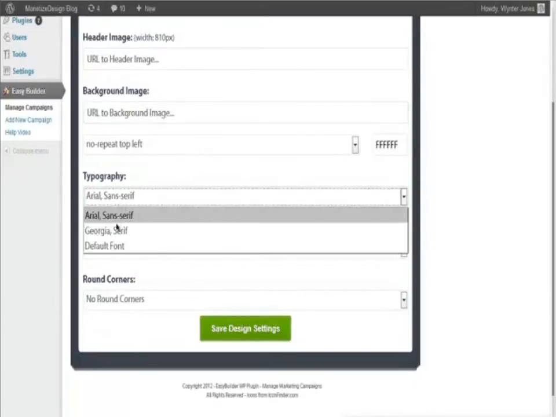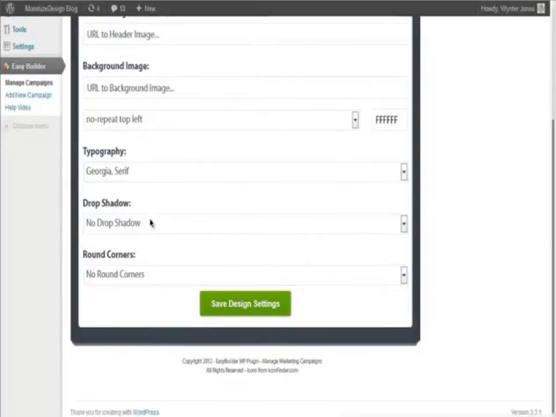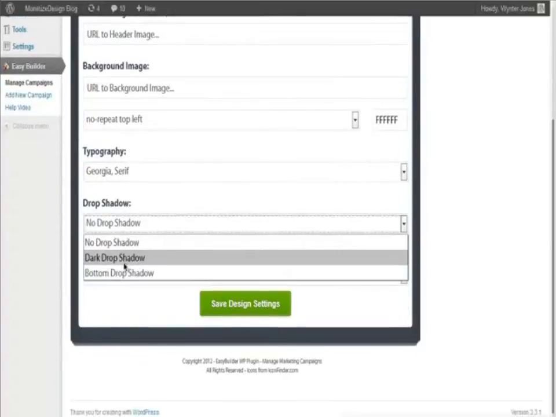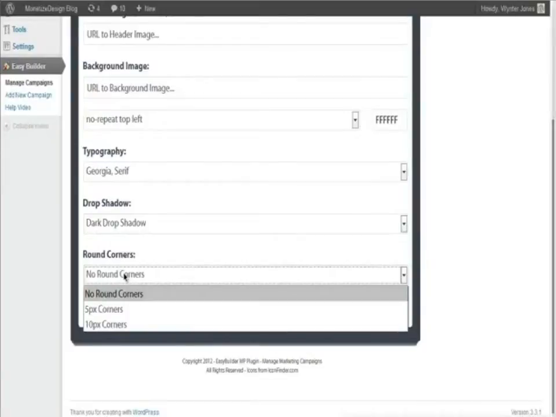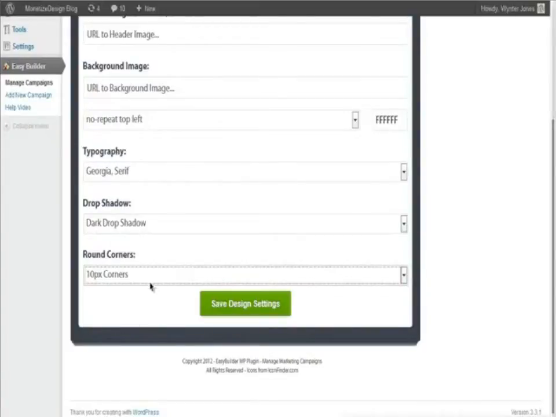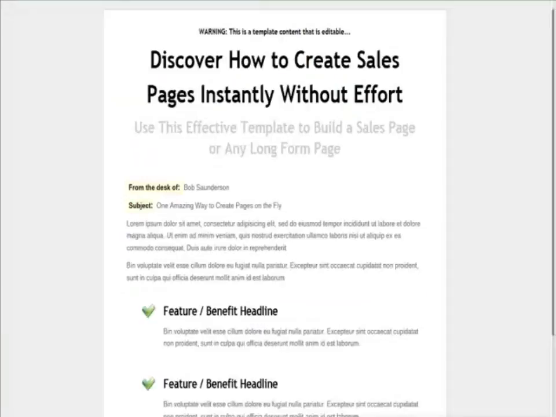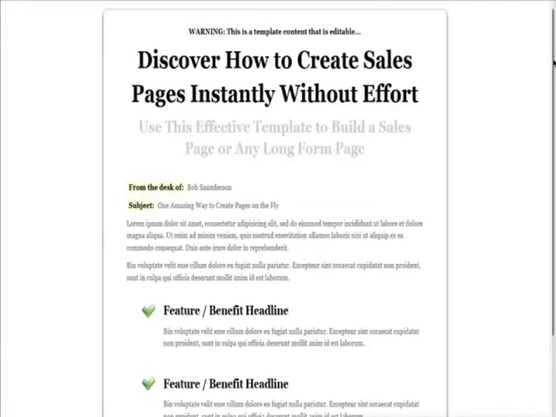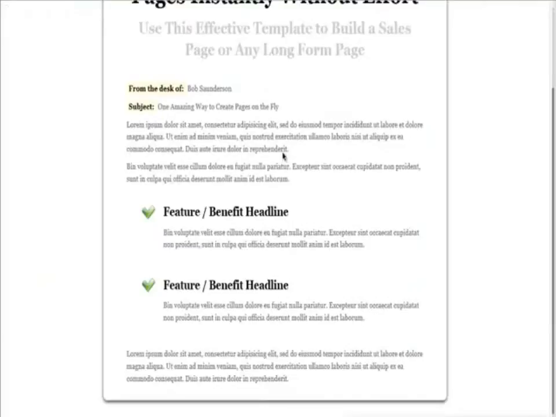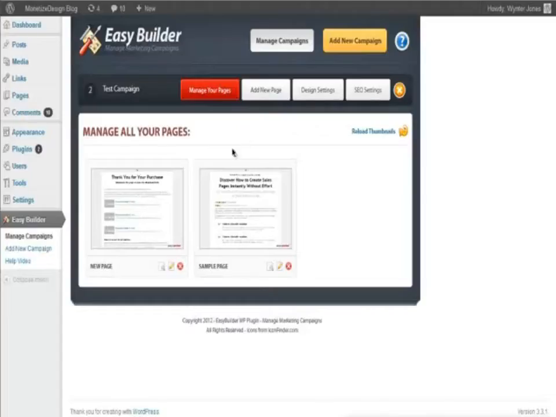First, let's go ahead and change the typography to Georgia. We can give it a drop shadow. We can also round the corners off, say 10 or 5 pixels. And this will affect all pages. So I want to show you an example of that. We load the page and now the background is white with the drop shadow and the rounded corners. And Georgia is the font, obviously. And this will affect all pages.